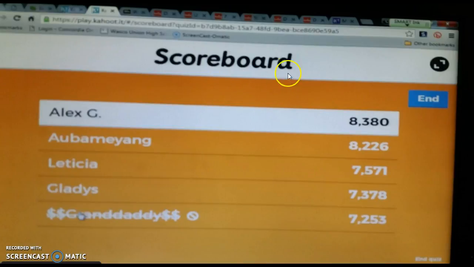Here's the scoreboard. Once I click next, it will show the scoreboard and it gives me the top 5 people. It looks like this player was eliminated. I'm not sure, I don't remember this one. But it gives them points based on how fast they got in with the right answer. And after each question, this little scoreboard is shown.